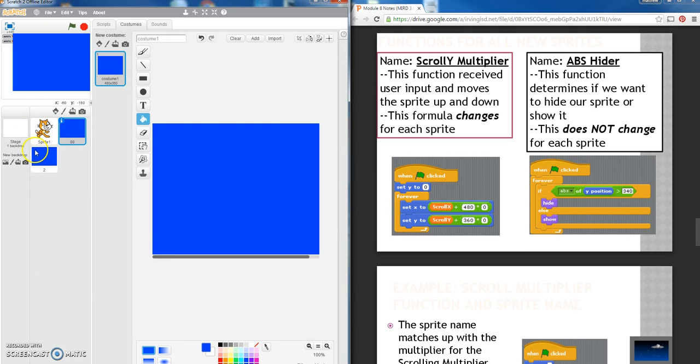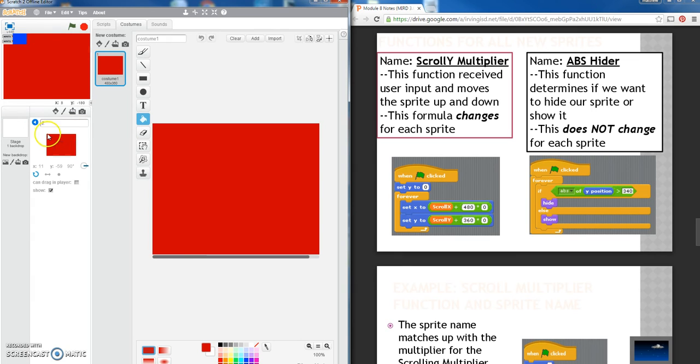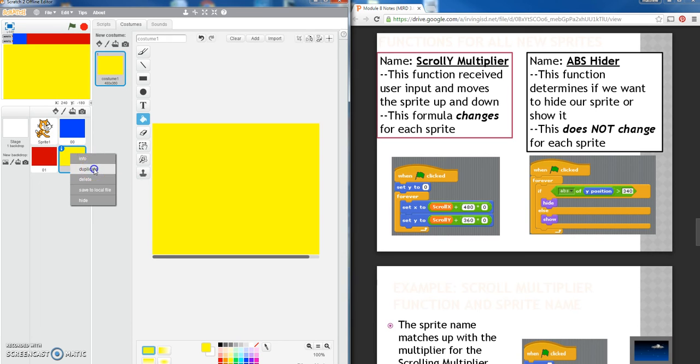Duplicate. And here, we're going to label it 0, 1. That's X 0, Y is 1. And we're going to change the color on this one. Blue. Let's go with orange. Or something. Let's go with red. Okay. Duplicate this one. And it's going to be 0, 2. And let's change the color with this one. Let's make it yellow. And let's duplicate this one.